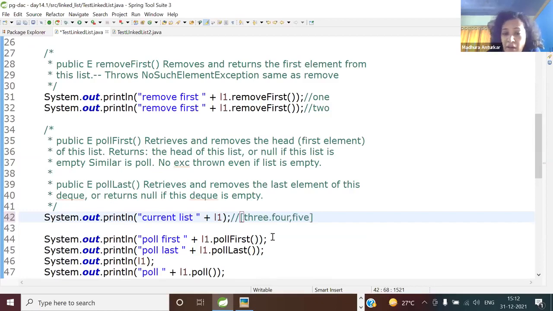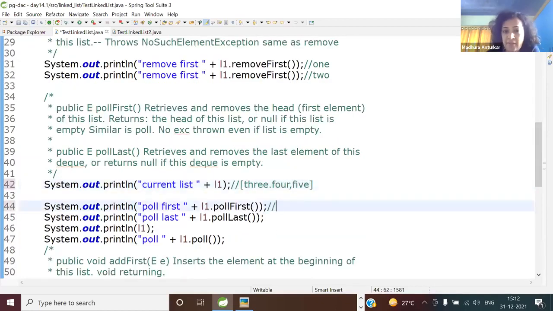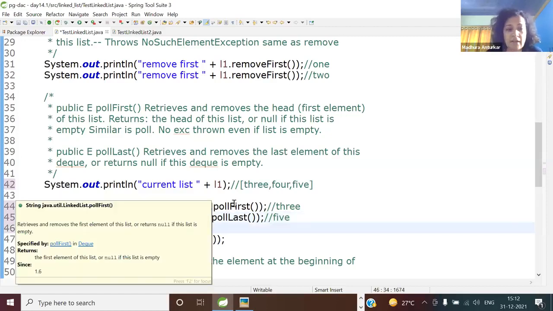Okay. Now when you say poll first, it is repetitive. So can you tell me what will be the output here? Just confirming everyone's understanding. Yes, it is going to be a 3. What will be the output here? Pretty easy, I hope. Nothing difficult. Once you understand the methods, that is why I told you to keep that summary table in front of you. Anything and everything you can understand. Polling retrieves and removes the first element.